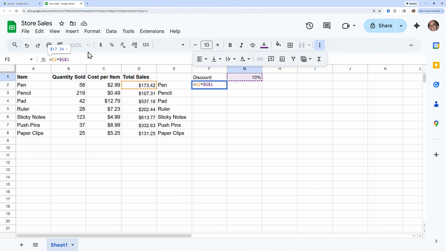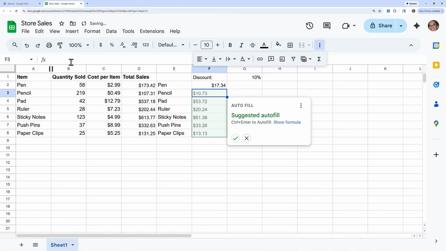So to be sure that no matter where I copy a formula that refers to a cell, and I don't want that cell reference to change at all, no matter where I copy my formula around my spreadsheet, I put a dollar sign in front of the column letter and in front of the row number. This is called absolute cell referencing. I'm referring to that cell absolutely no matter where I copy it. So let me hit enter.